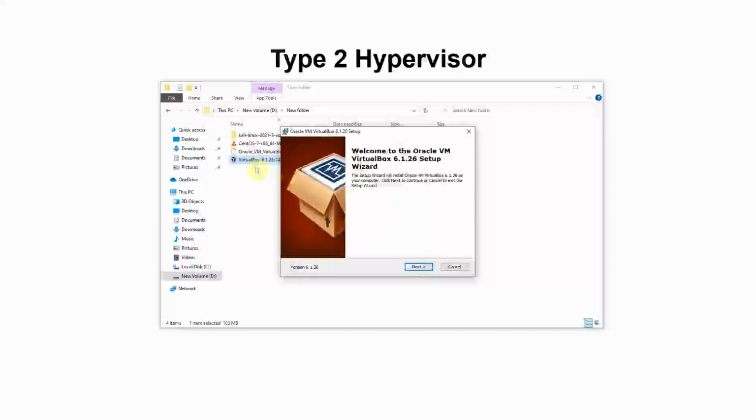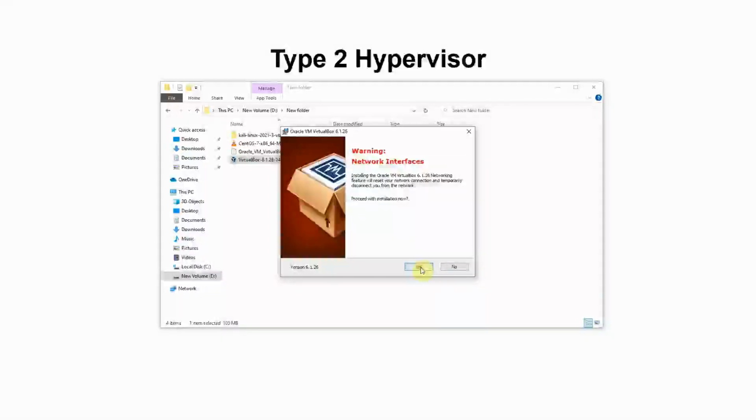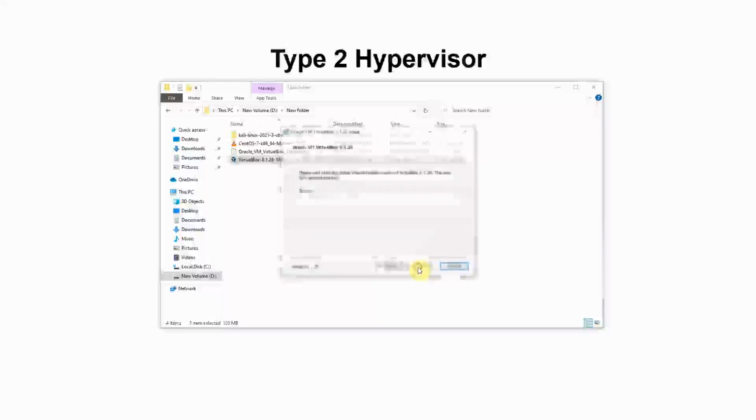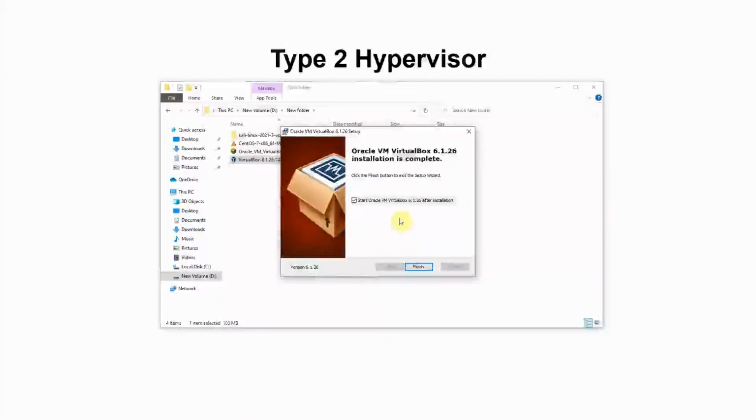So we double click, and when the installation wizard starts, you just click next. Simple. You select the options, keep whatever you want, and then click next. Then this is just a warning that it will install a virtual network interface in your computer on your operating system. You can just say yes, install, and then we are ready to install. Just click install to begin. The installation is on the way, and yeah, we are done and this is installed. You can just click finish.